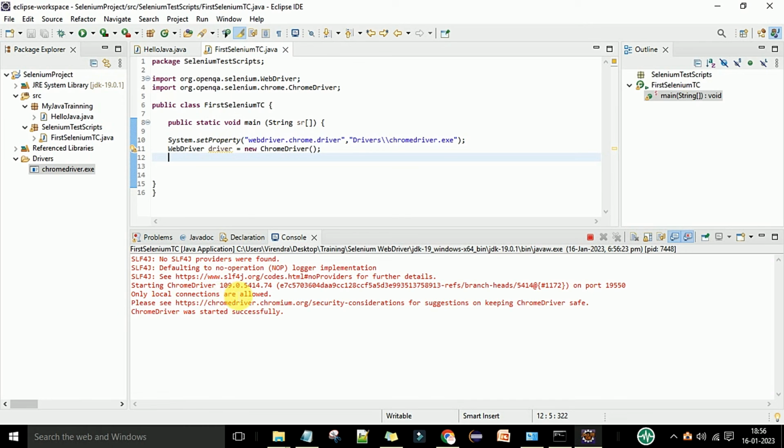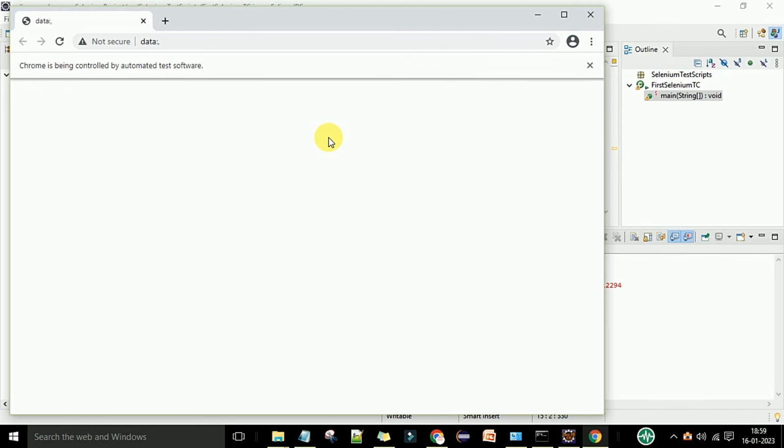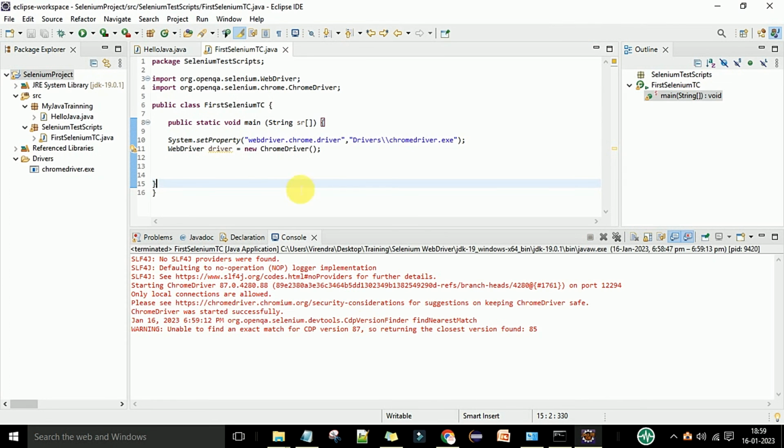Starting ChromeDriver 109. ChromeDriver was started successfully. Launched the Chrome driver successfully. Okay, so let's close this one.